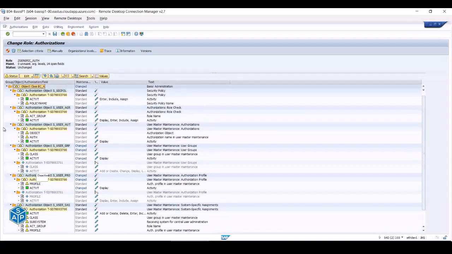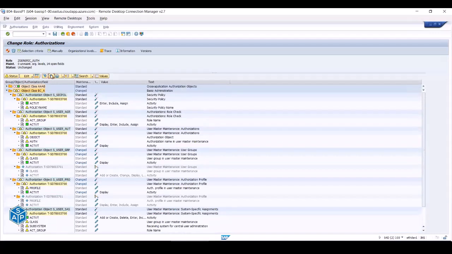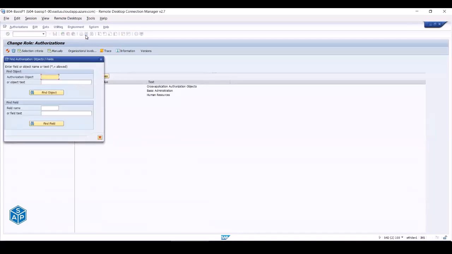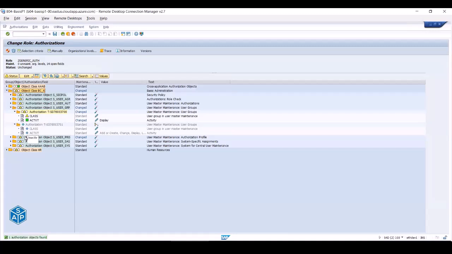It's quite lengthy over here. So what you can do is just click on search. Okay, authorization object S_USER_GRP. Find object. Okay, can you see? It has found this object S_USER_GRP. This is the object, authorization user group.